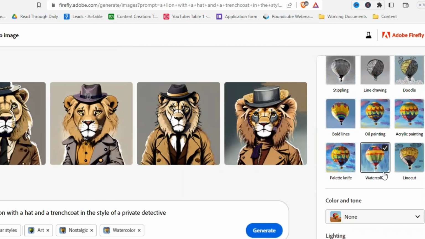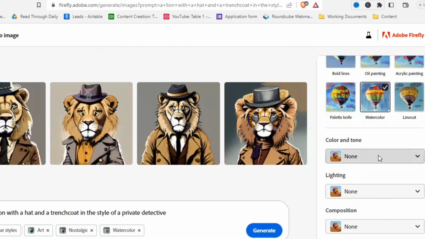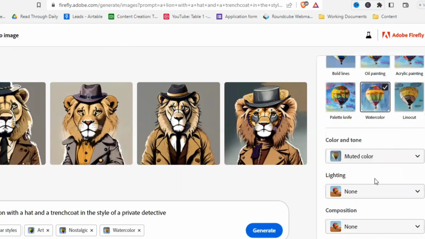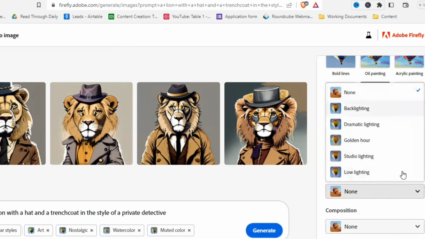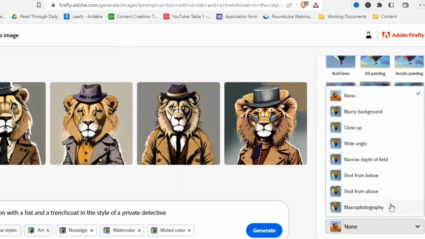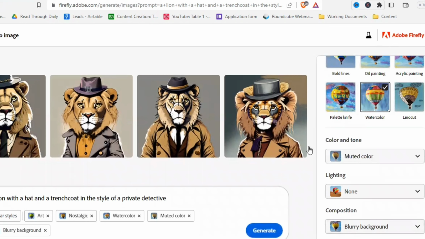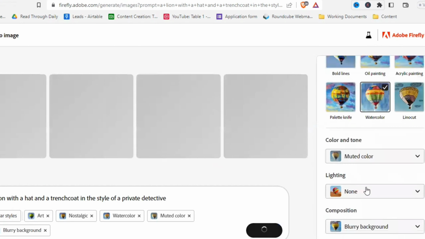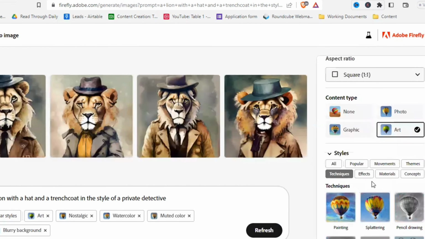And then further down here, you can change color and tone. Let's see, what do we have here? Anything that I want? Yeah, let's actually make it muted. It kind of fits the whole theme. And here the lighting, nothing that we need. And background, let's give it a blurry background here. But yeah, very beginner friendly again, because you can just change these things down there. That's something I really love about Adobe. But the pictures are okay, but can definitely be improved.